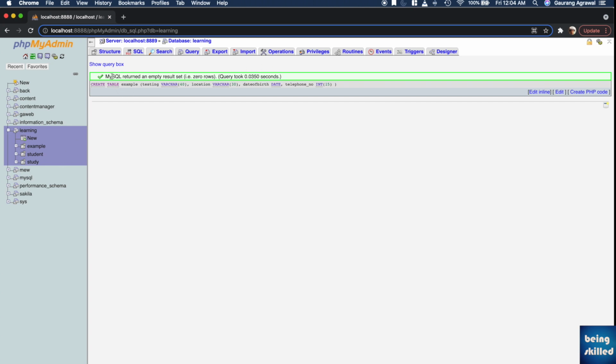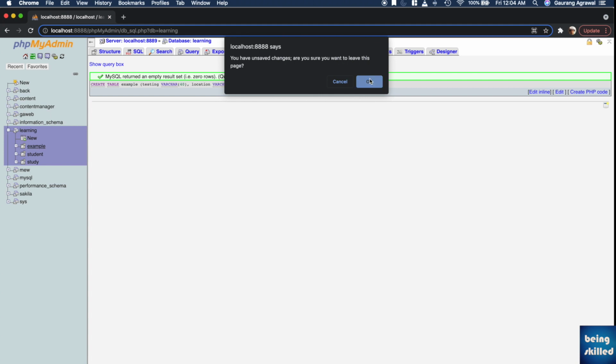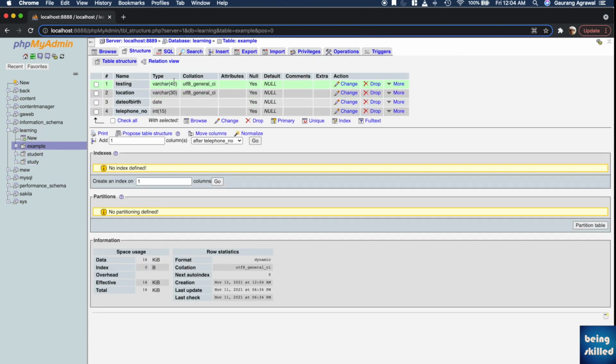Because it is showing us in green, there is no error at all. So you can just go to example, and you will be seeing the structure. So what is the structure? We have the column names: testing, location, date of birth, telephone number, and each are of different types, or data types rather. Varchar, in brackets there is 40, which is the length, and then here 30, then it is of type date, and then we have int, having the length 15.